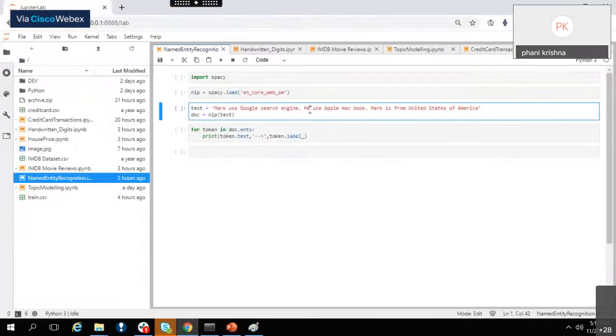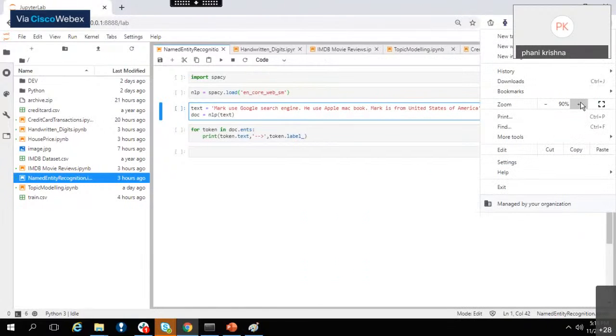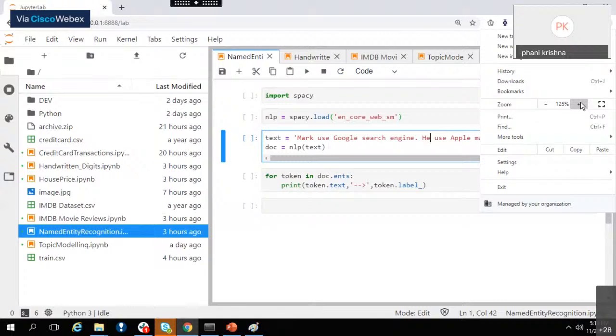Let's say if you have some text like this. Can you please maximize it? Parag, I think I can't, because this is Google Chrome, right? No, you can't expand that window. It's too low. Is it okay? Yeah, better. Much better. Thanks.